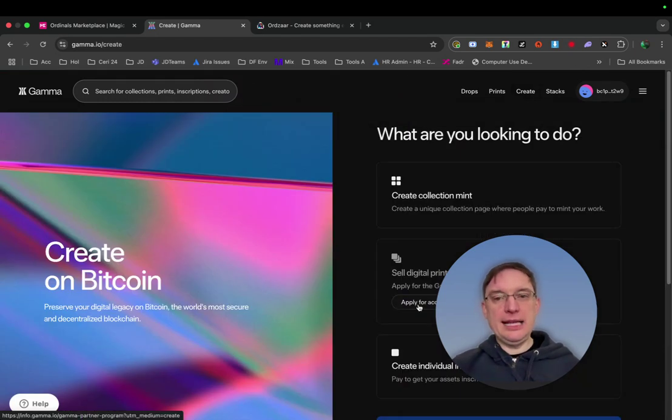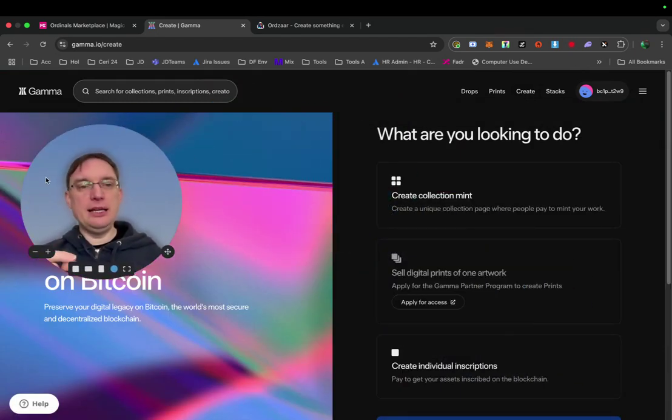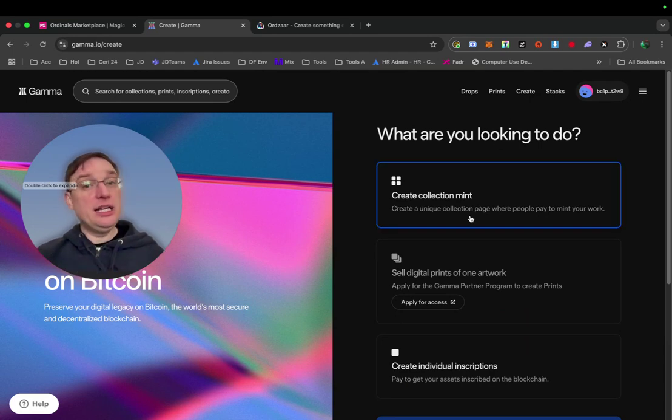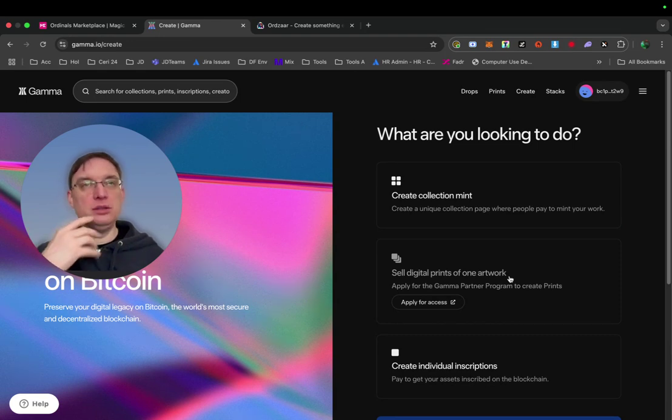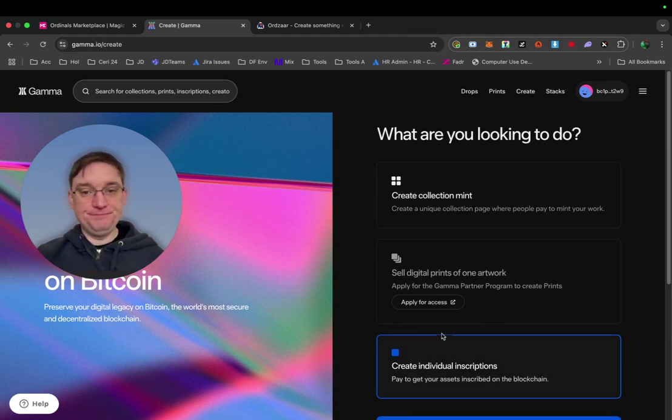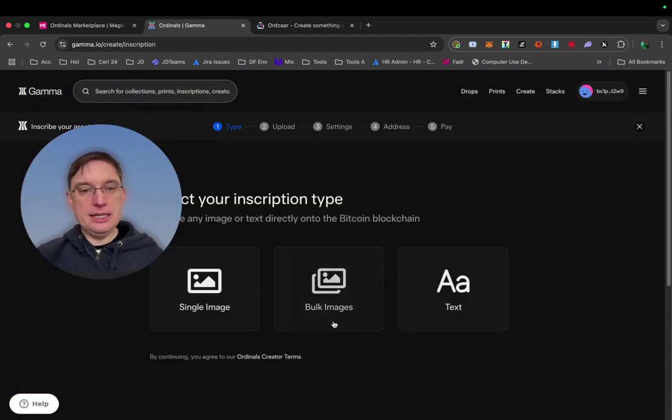You're able to create. Now, Gamma has a bit more functionality on creating. So you can create your collection on Gamma. You can apply for selling digital prints of one artwork, so multiple, not just one of ones, multiple editions. Or you can create individual inscriptions. Now, if I click on that and go to continue, this is again a limitation of what you've got at the moment. On gamma.io, you've got a single image that you can inscribe, bulk images or text, and that's it. But it's fairly straightforward. You go through a wizard to take you through it.